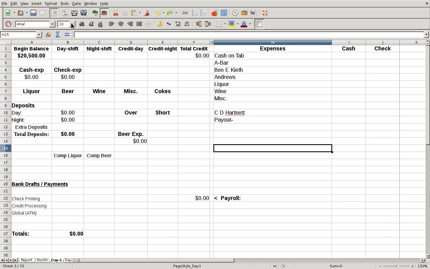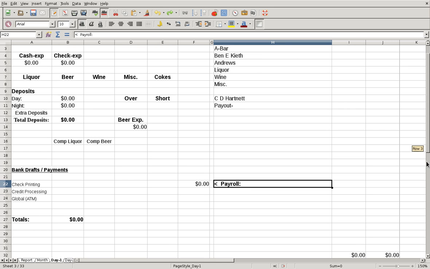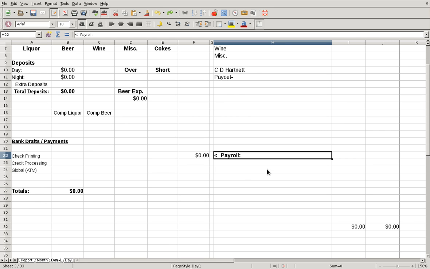And that's pretty easy to do. You just click on the font size and make it smaller if you're running out of room. But there should be ample room here to put in a good description. Now down here at payroll, from here down we have 9 more lines that we can enter payroll, which obviously is enough. So you're probably only going to use 3 or 4 of those.